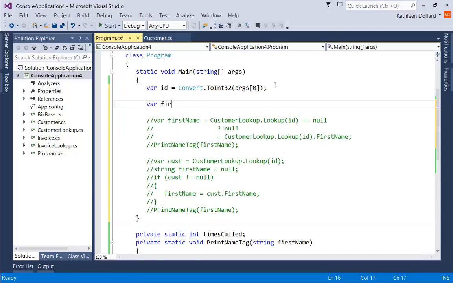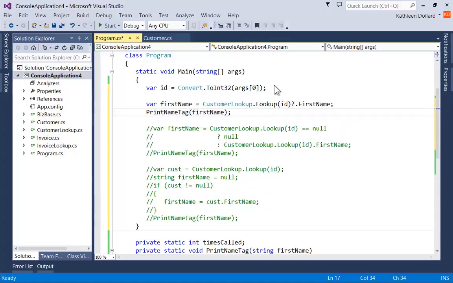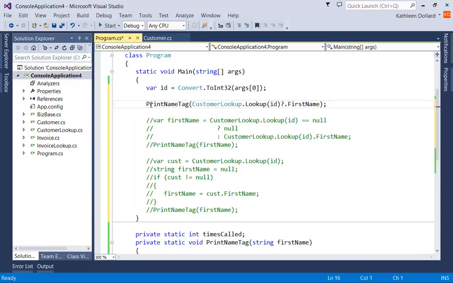C#6 offers a better solution. The question mark dot, or null conditional operator, means that if the thing on the left is null, null is returned with no null reference exception. This is such simple syntax that it's readable even when you drop it straight in as the function parameter. I'll continue to use the separate variable because it makes it easier to keep up with what the data types are, and I'm using var so there won't be any implicit conversions.